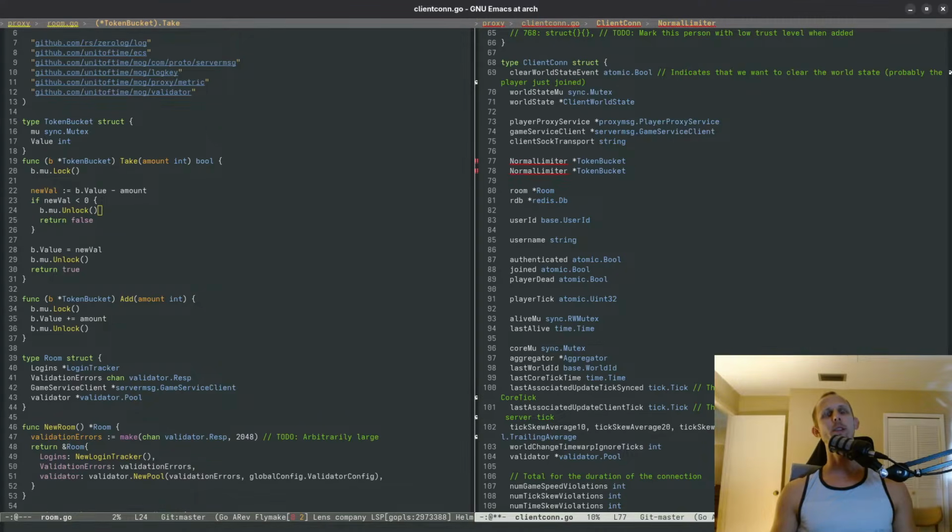Did I make it a pointer? I'll call it a tick limiter, because a tick is what I call the packets that get sent upstream to the server. So we'll have a normal limiter. I'll call it default limiter. And then tick limiter. Okay.